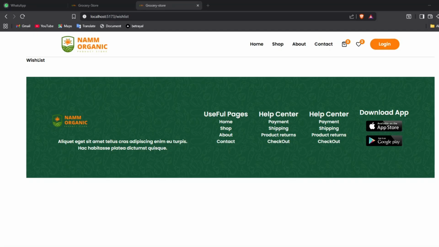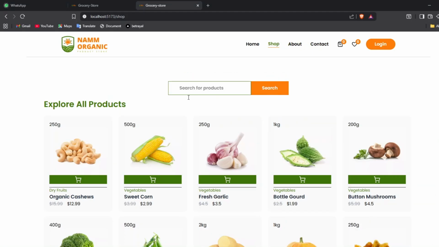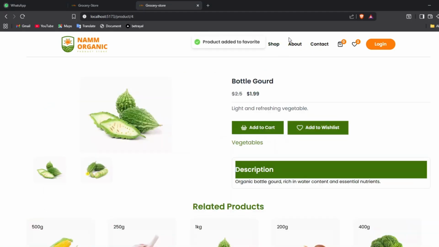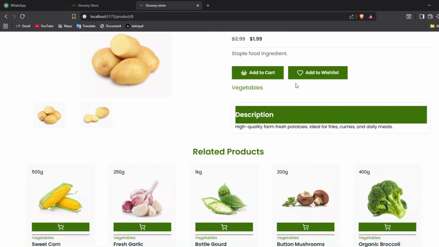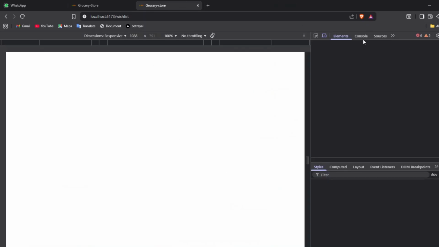Now if I open my browser, I will add some items in my cart. In shop this is added, and here I will add this. Again in shop I will add this. Okay, so if I click on this add to wish list, here is some error. Let me inspect this and we will check the console.